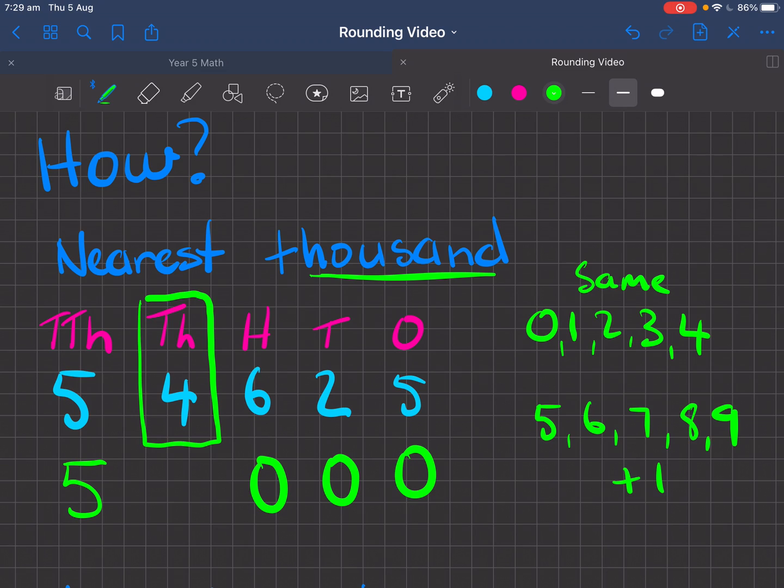Now, the rule for rounding is if the number is less than 5, that is 0, 1, 2, 3, or 4, then the number will stay the same. If it is 5 or greater, that's 5, 6, 7, 8, or 9, we're going to add 1 to our target number. Now, we need to look at the number to the right to figure out whether it is greater than 5 or less than 5. In this case, you can see the number 6 is greater than 5, so we're going to add 1 to this number 4. So we round our number up to 55,000.